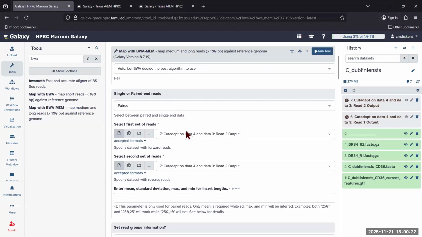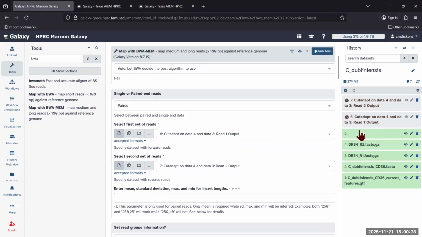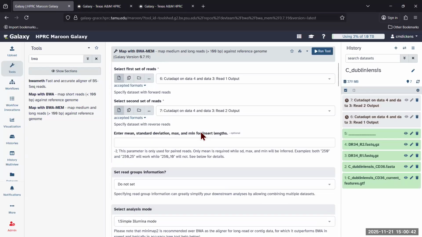The paired files, notice it has the same number 7 here. So we need to make sure we select read 1, which is number 6, and read 2, which is number 7. Even though those haven't completed yet, we're able to select them. So we can go ahead and keep building our analysis, we don't have to wait for it to complete.